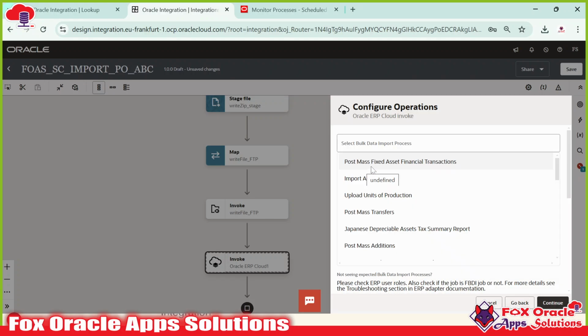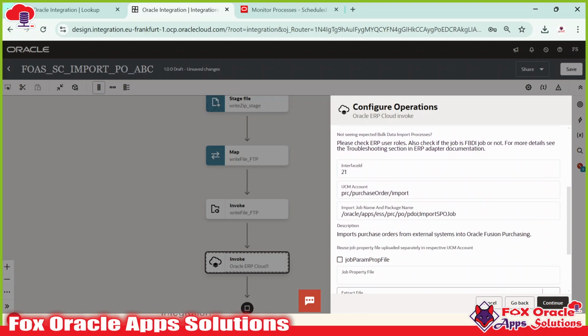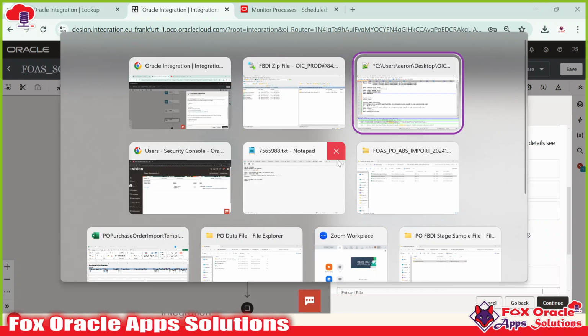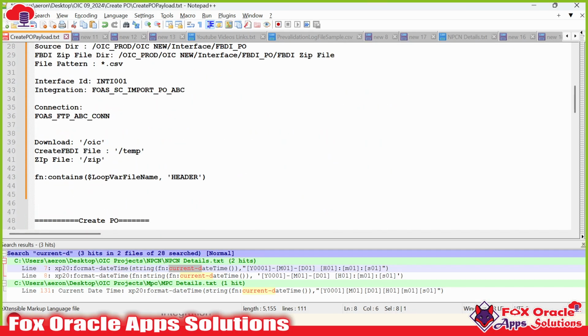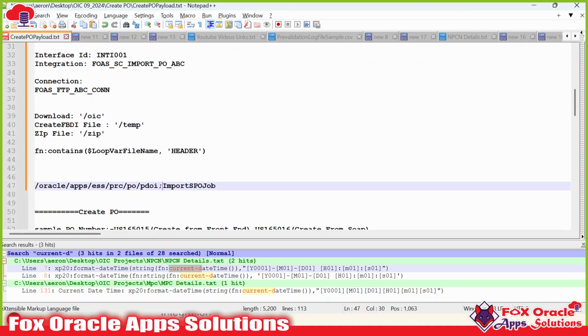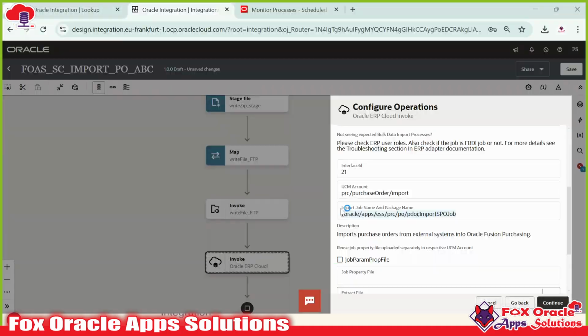Once you select import orders, go below. Based on that, you can see the UCM account, PRC for procurement, purchase order import, automatically selected. This is the import job name and the package name. These two details we require while creating the properties file, so I will copy these two details from here and put them in Notepad, right? In most interviews, they will ask you where you can get the import job name for the properties file. Remember, these two details are required, and from here we can easily get the import job details.